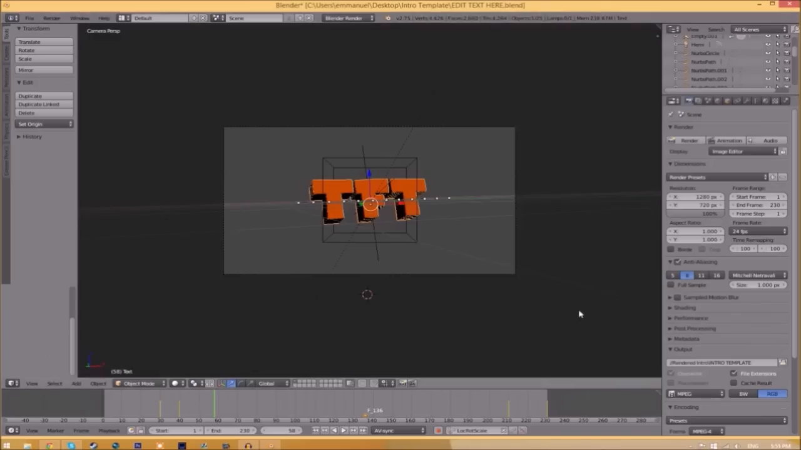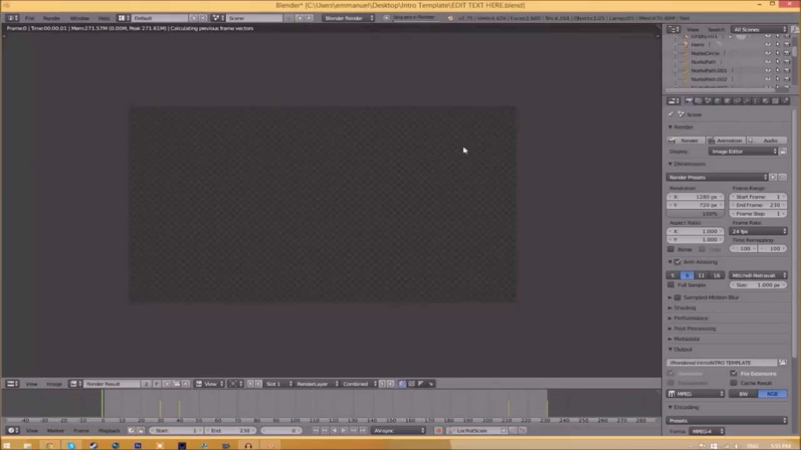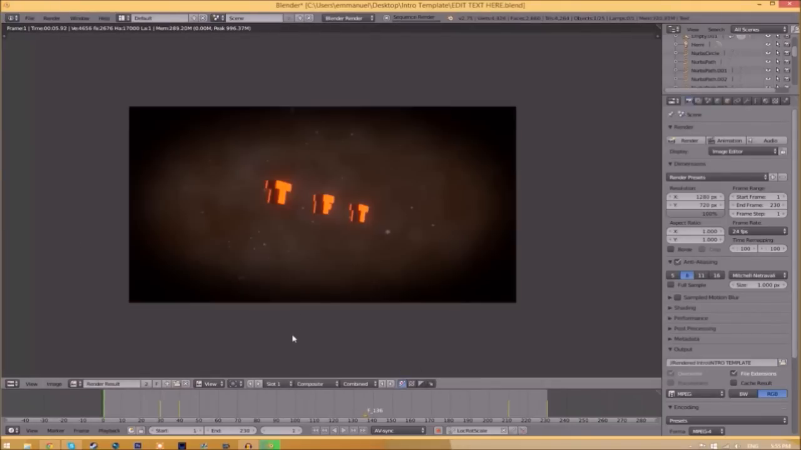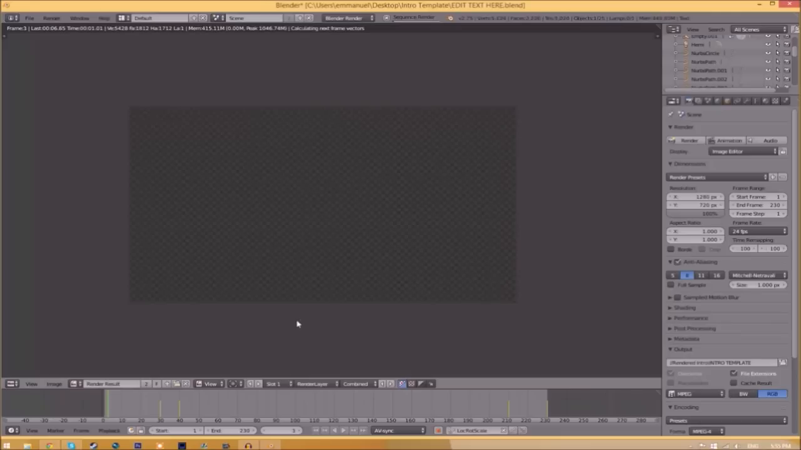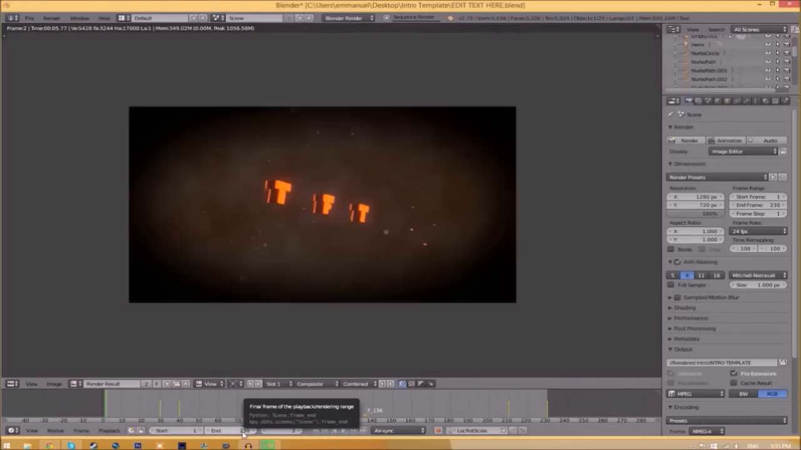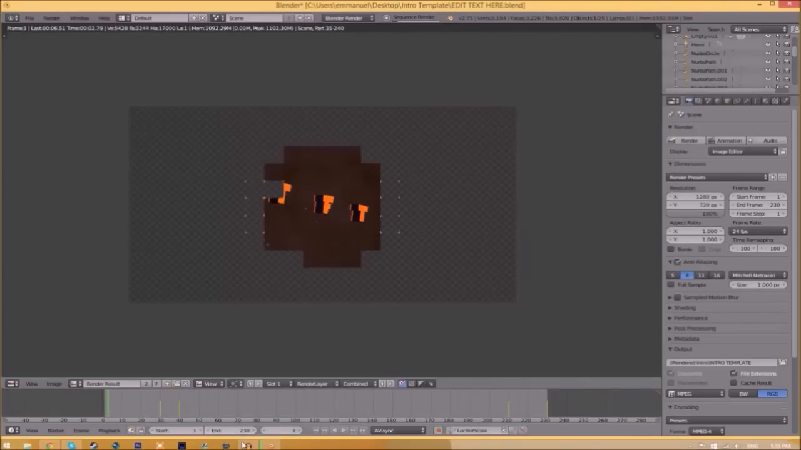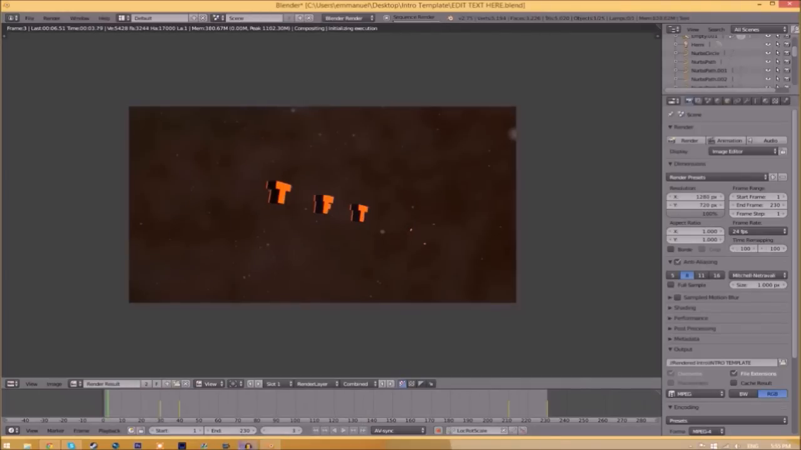And now to render the intro, all you just need to do is go to the render animation button here, or go to render animation, and now it's going to start to render your intro. So this can take anywhere from 5 minutes to a whole day. It just depends how fast your computer is and how many frames the whole intro has. So this intro has 230 frames. This will take my computer around 5 to 10 minutes to render.